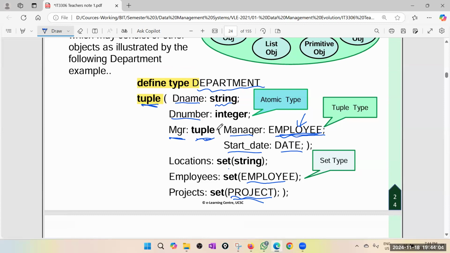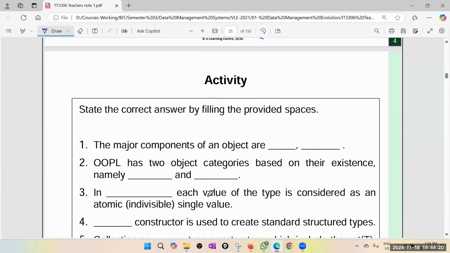So this is how you define a type. It's a tuple, but your manager is also a tuple because it has two fields. These are collections. These are atomic values. Atomic values, another tuple, different collections. In this case, all are sets. Okay. So make sure you do these activities, okay? Spend a little bit more time and understand. Then only you can do the activities, you will not be able to do it straight away.